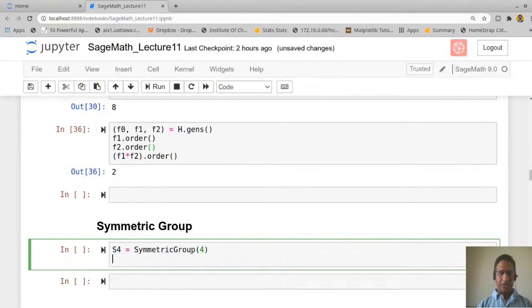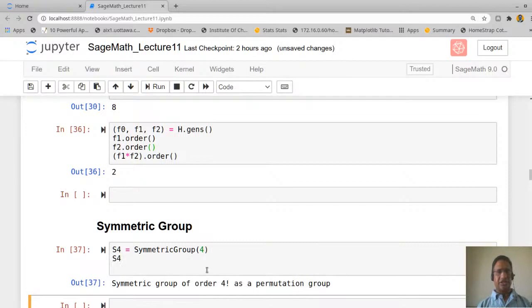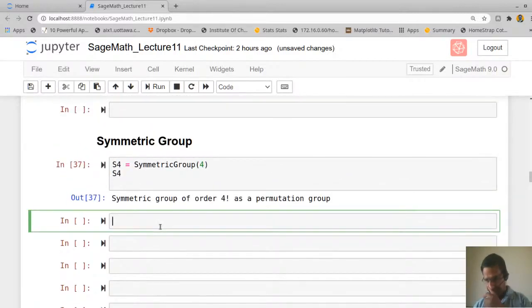Now let us ask what this S4 is. This says it is a symmetric group of order 4 as a permutation group. Okay, so let us again look at how we can get inside this group and do various computations. So for example, I can ask for S4 dot domain, S4 dot domain.